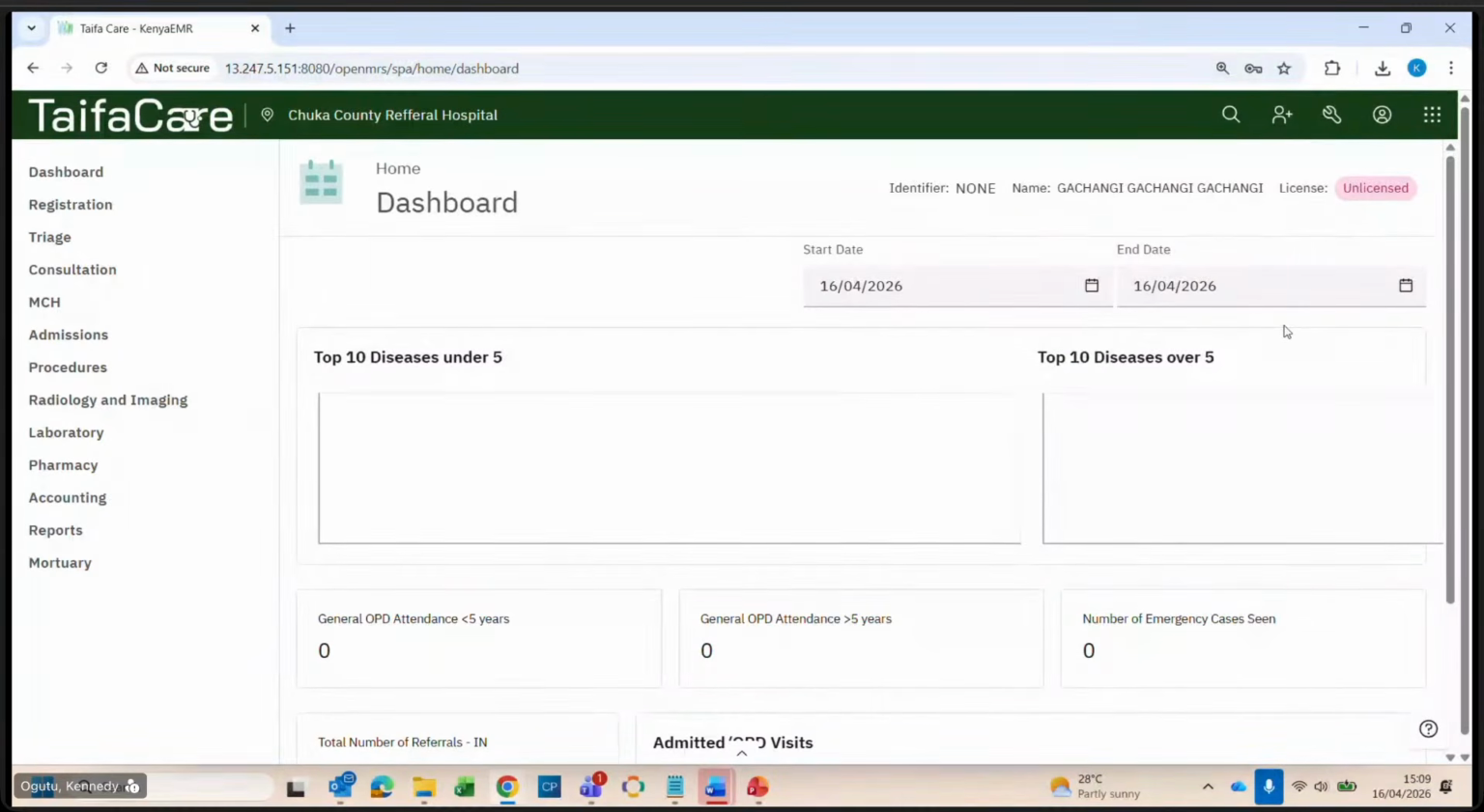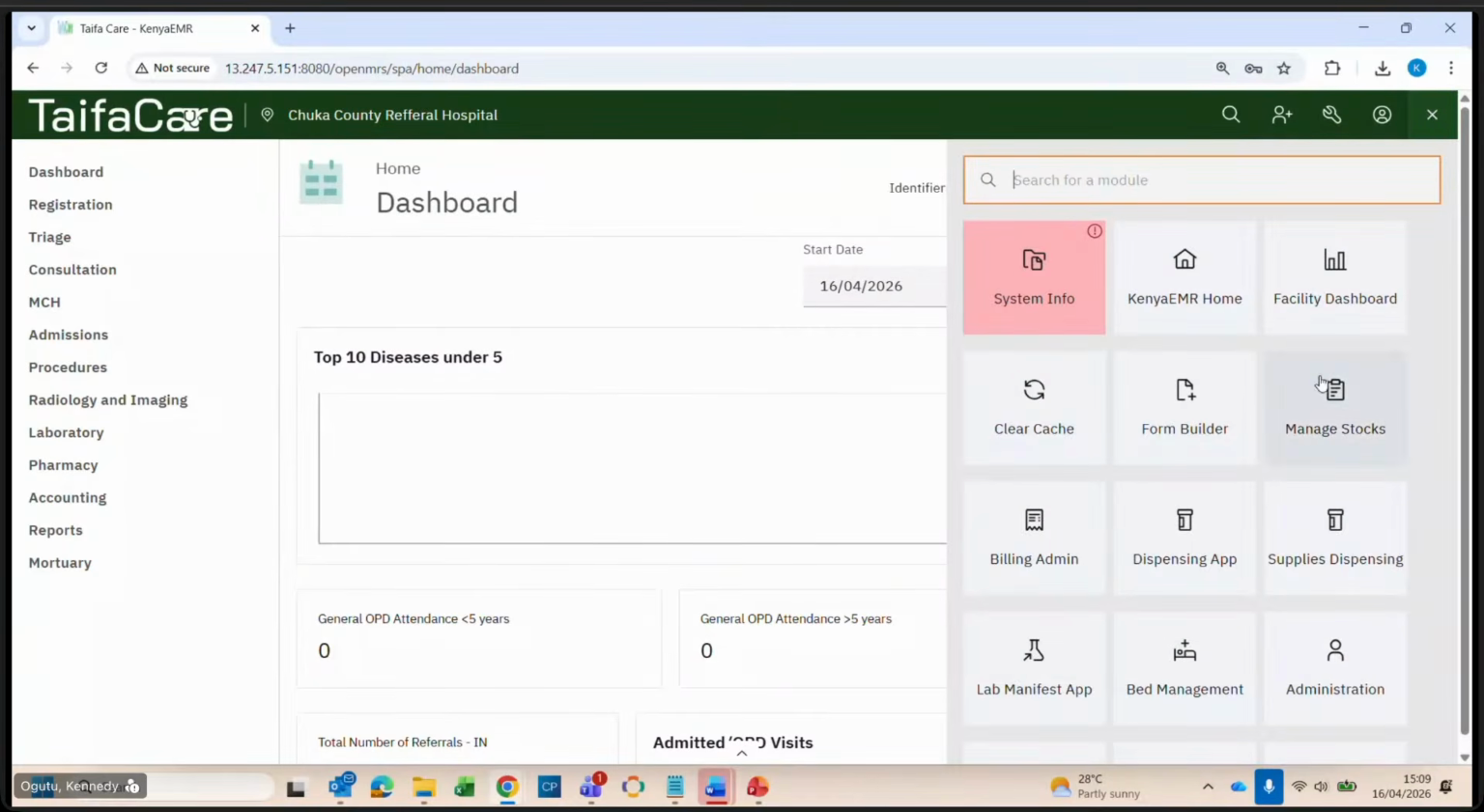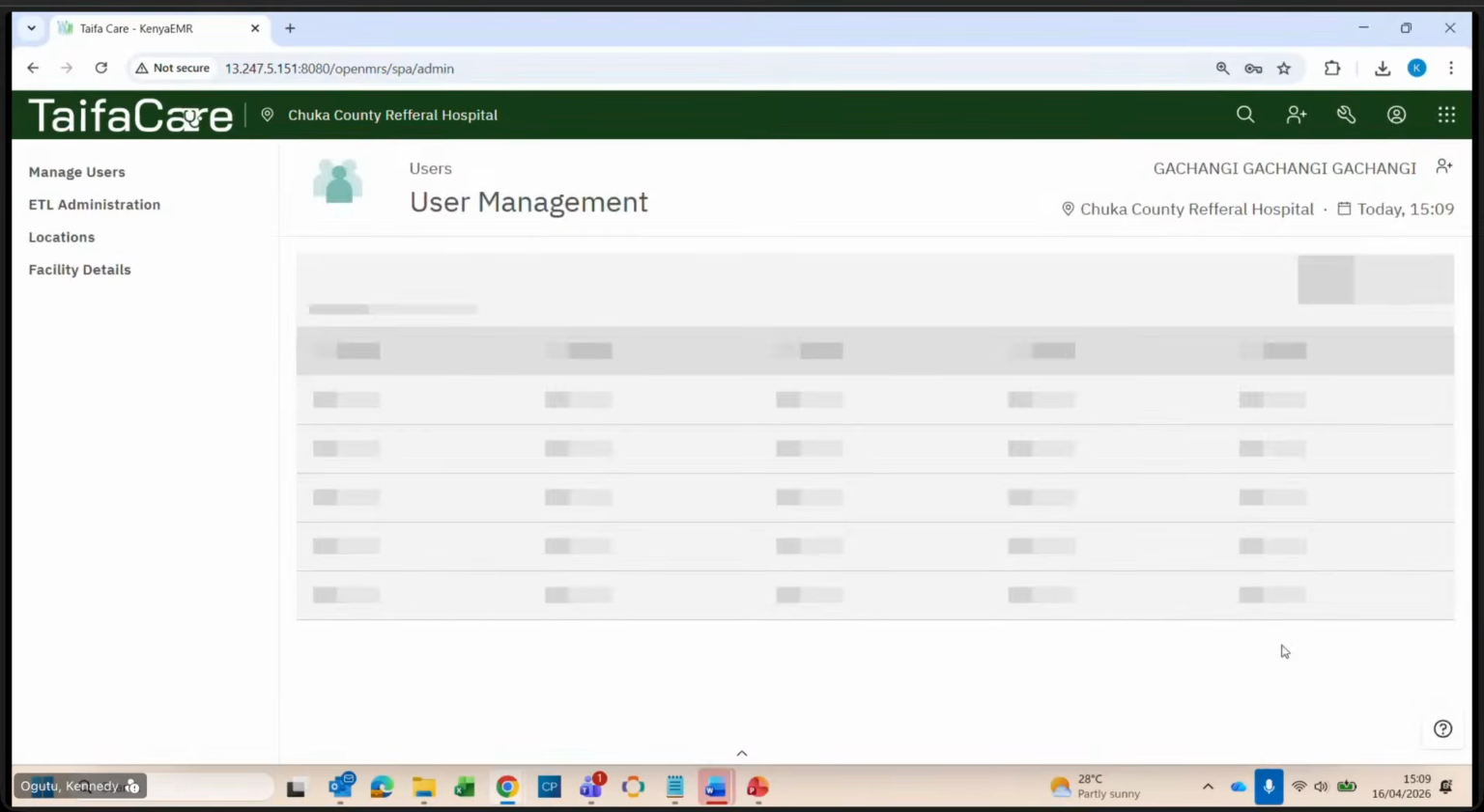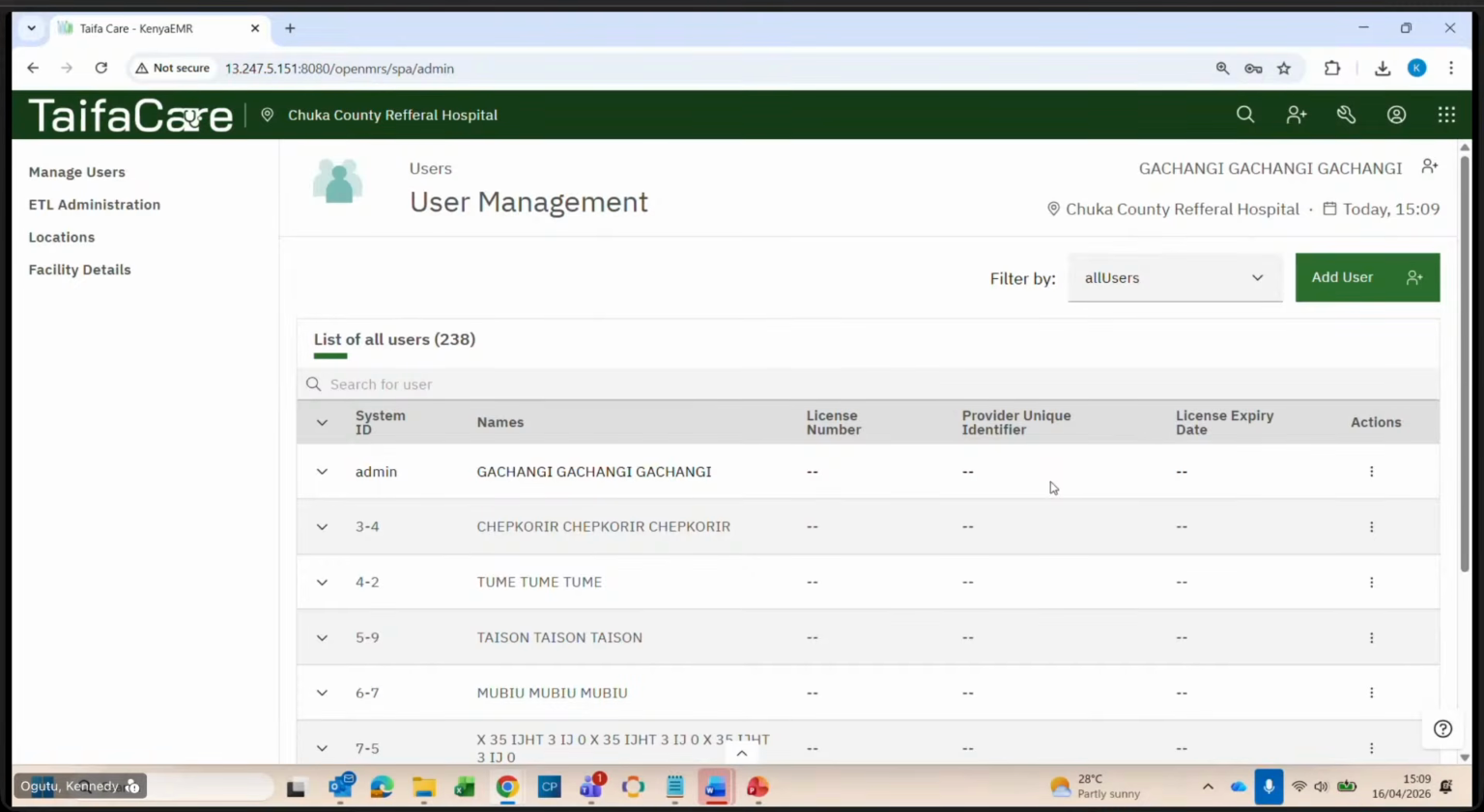From the homepage, you can access the various modules, and about the administration module, you want to look at ETL administration and user management. You click on the administration module, it will load for you by default user management. Under user management, you can always search for all the users that have been registered in the system. You can edit their roles. You can add them more roles. You can reduce their role depending on what they are going to do within the system.